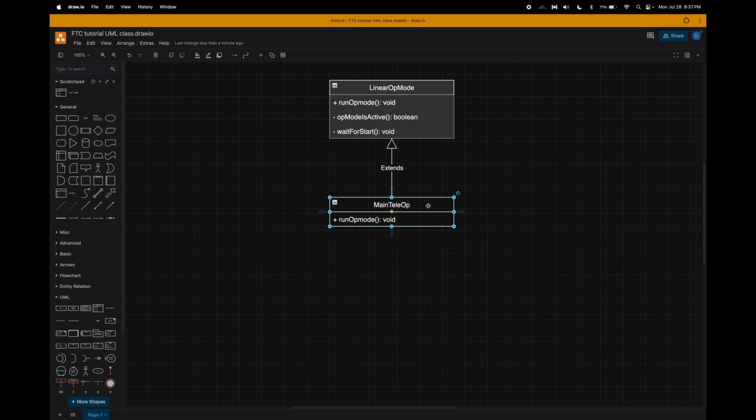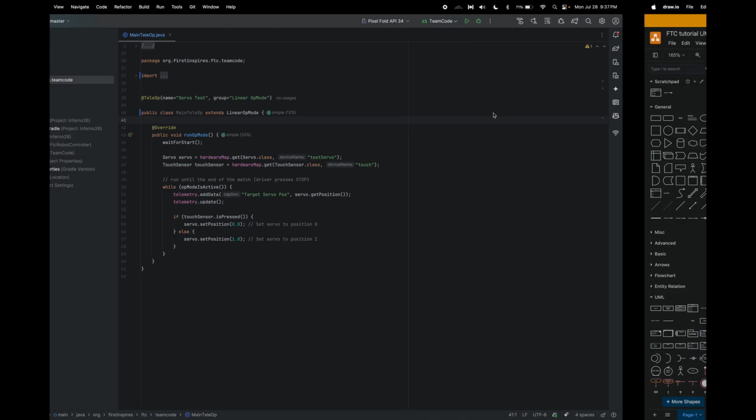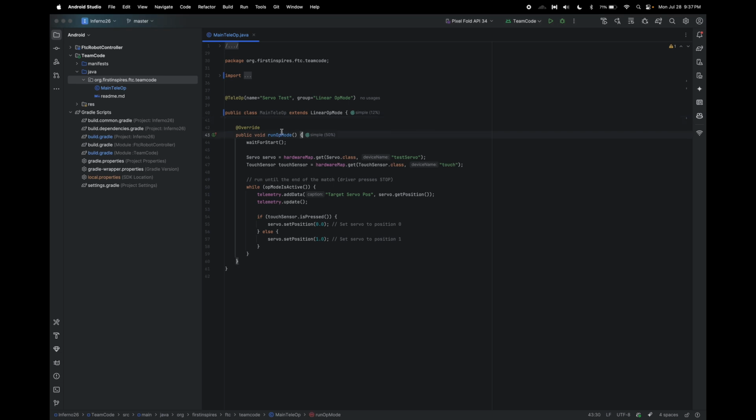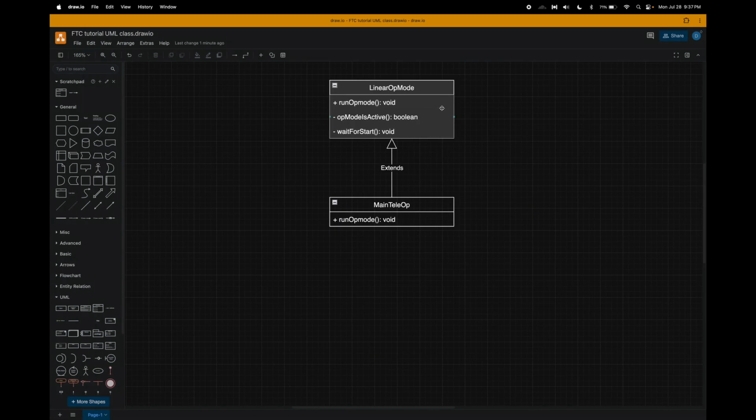So I've started by making our teleop mode, and we're going to ignore auton for now, but as you can see, it's extending the LinearOpMode, which is part of the FTC SDK, and I listed some of the functions that we used in the last video. So as you can see, we had runOpMode, we used waitForStart, we used opModeIsActive, and our teleop class is extending LinearOpMode.